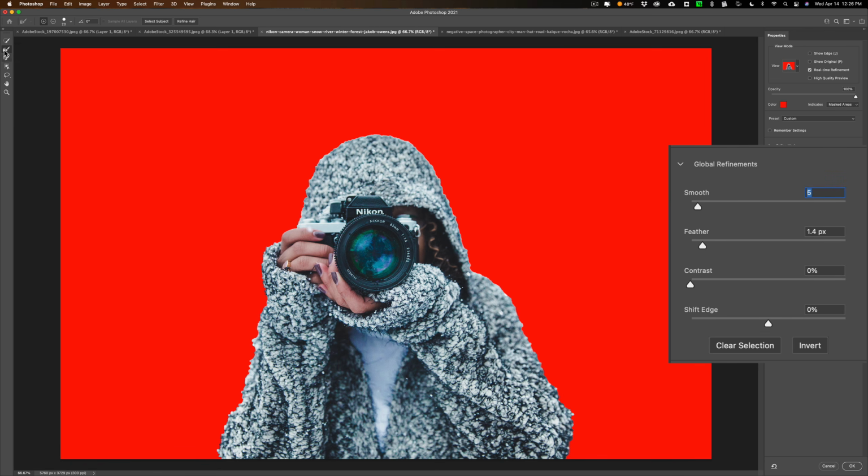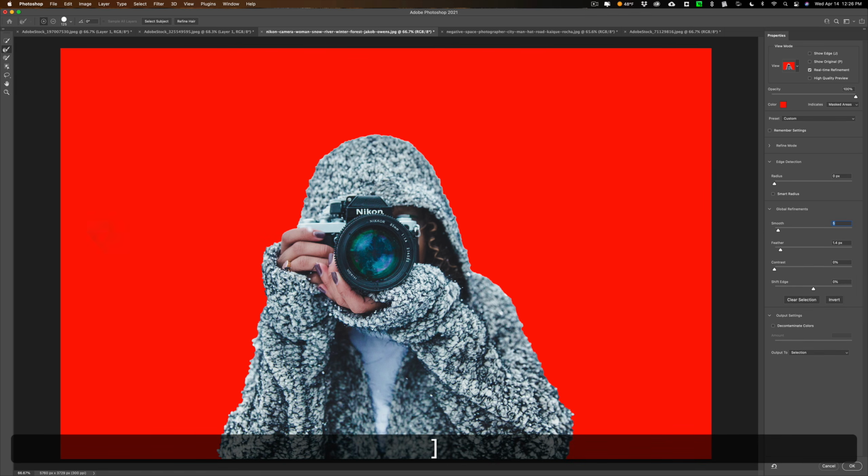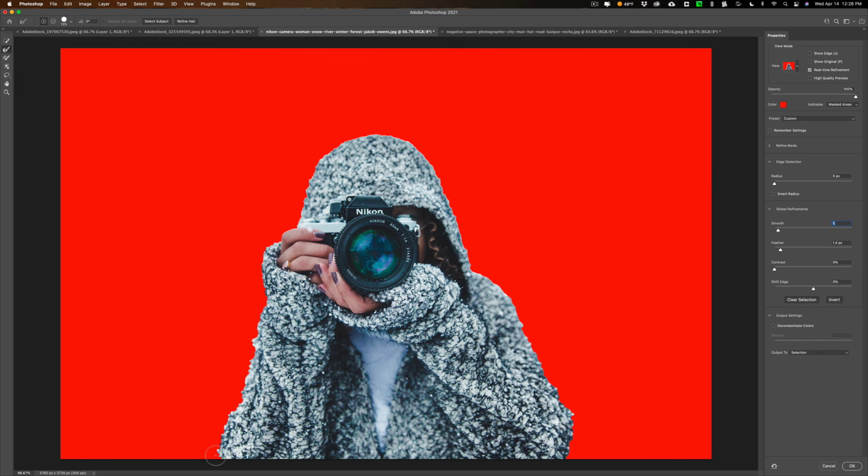Then get the Refine Edge brush again. In this case, we'll get a larger brush by hitting the right bracket key. Make sure you're on plus, and just very quickly brush along the edge of, in this case, her jacket. And just stop periodically so that Photoshop could do its thinking to get your better selection. Come in here. Go up in here.